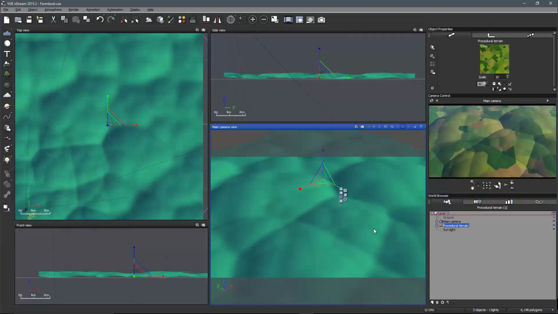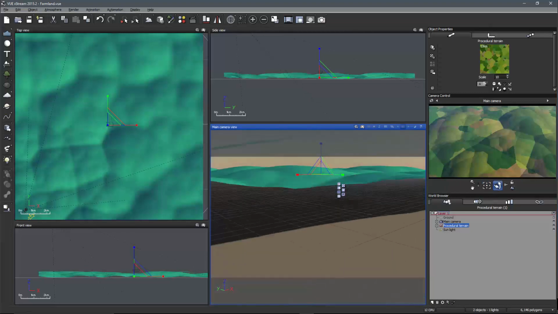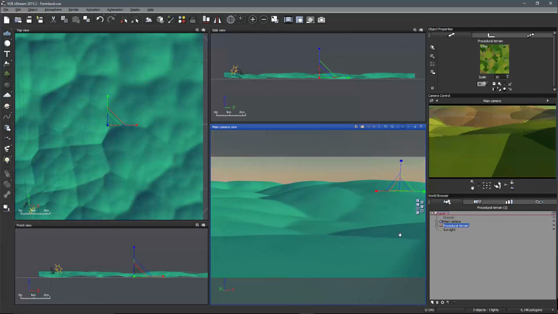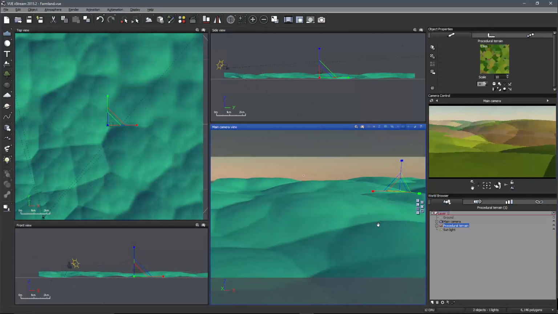And with this noise, we may not need the projection onto plane either, but I'm going to stick with that just so we're working in 2D. I think it'll be a little easier. So I'm just going to bring us down a little closer to the terrain. And if we have to, we can always change the scale later.